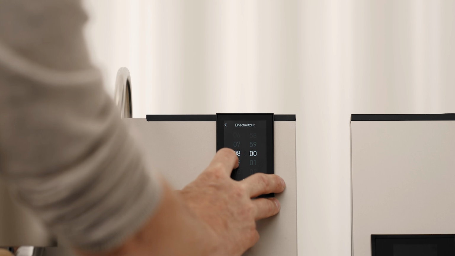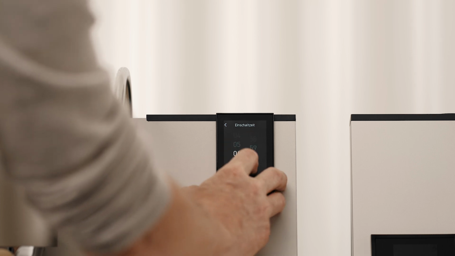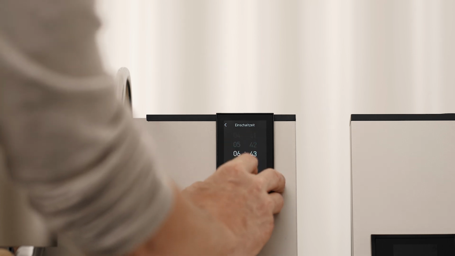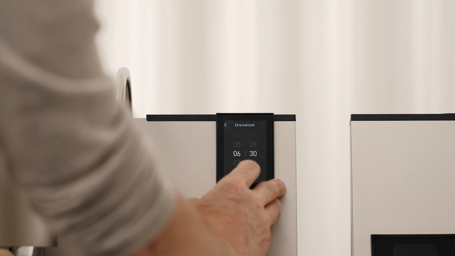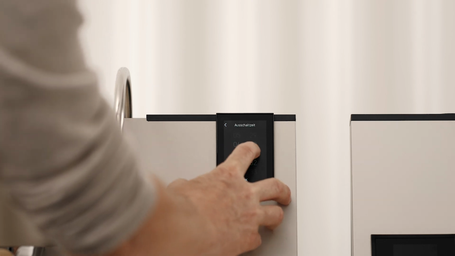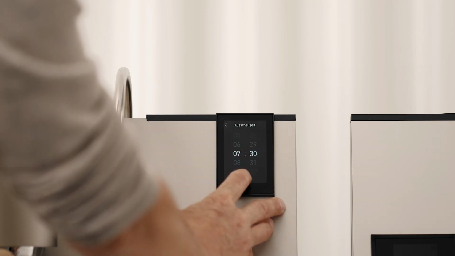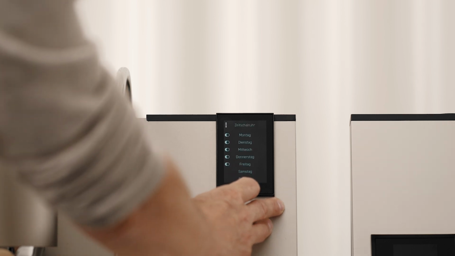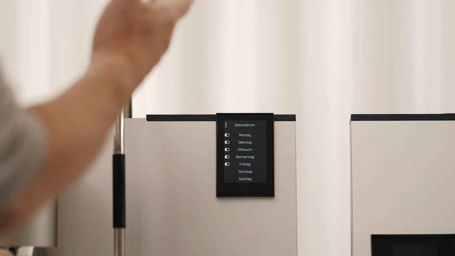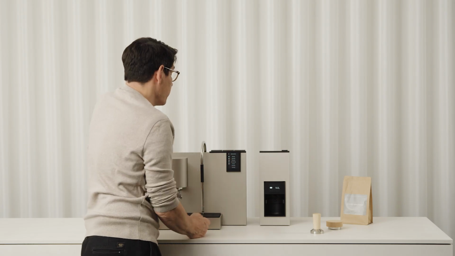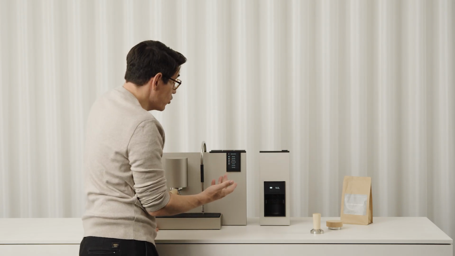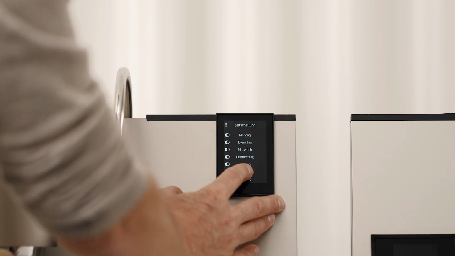At 6 o'clock in the morning, or 6:30 in the morning, then it shall automatically switch off at 7:30 in the morning when I leave the house. Now I have configured the timer for my work days. For Saturdays, I can turn the timer on and off entirely, or I can add a separate time for Saturday.